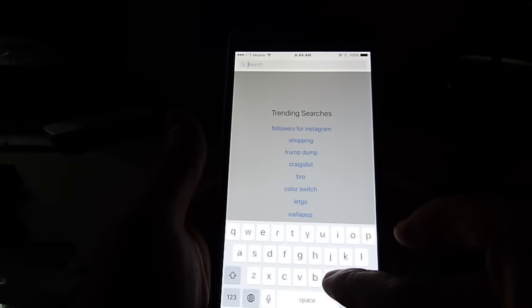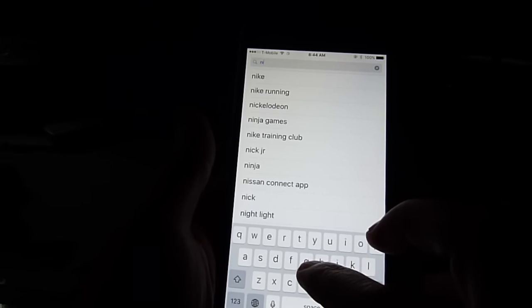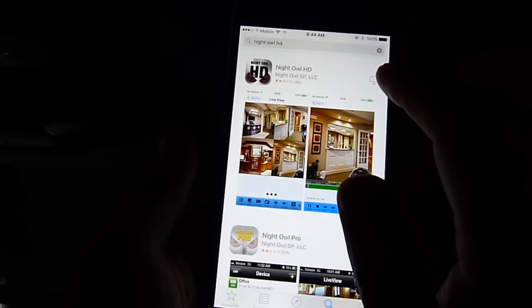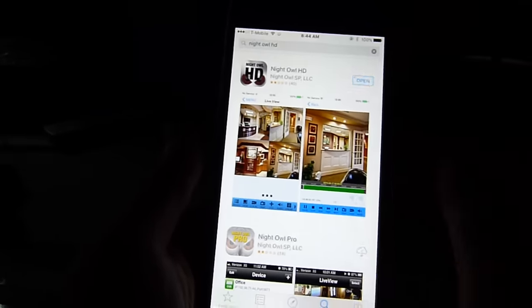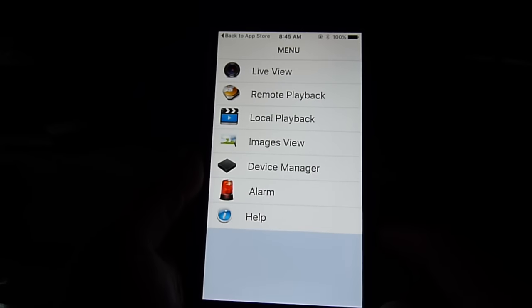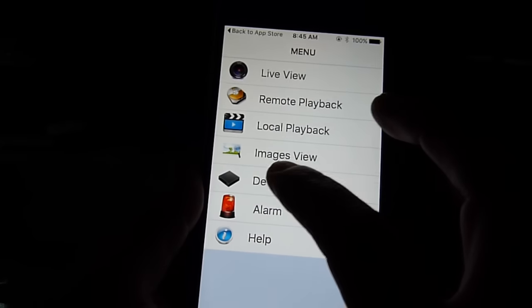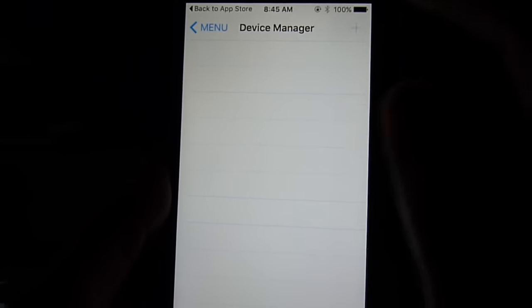Night Owl HD on my iPhone 6 Plus. So I want to download this one. I already did. Okay, open. First, we need to set up the device manager. So click plus.